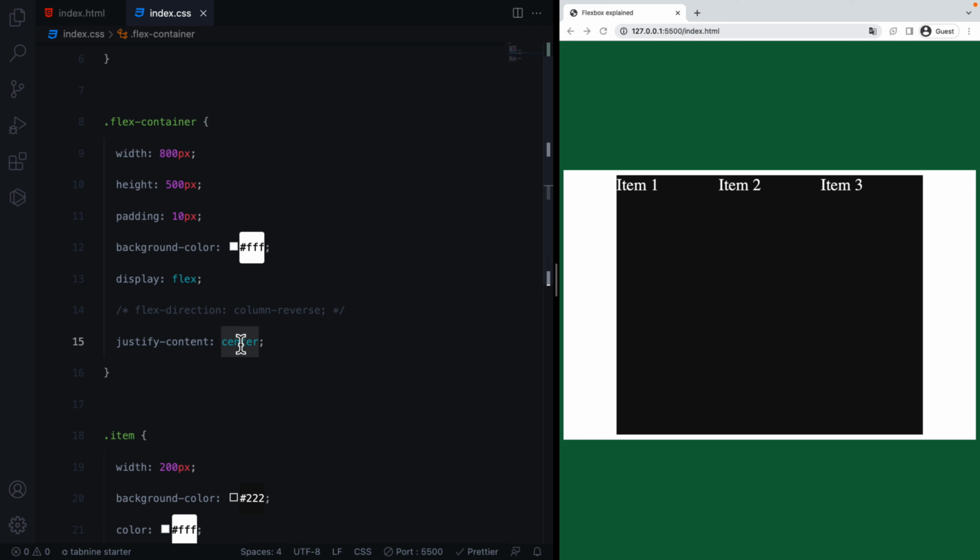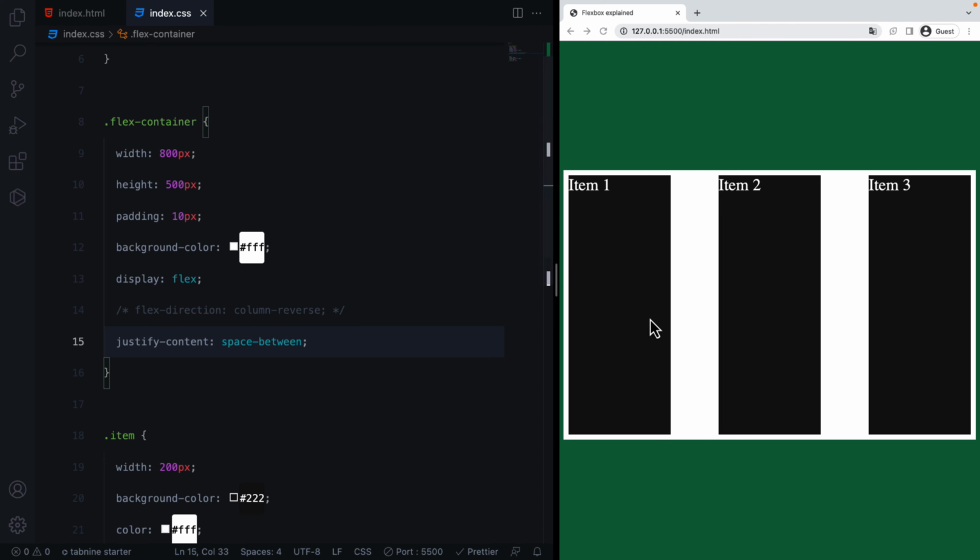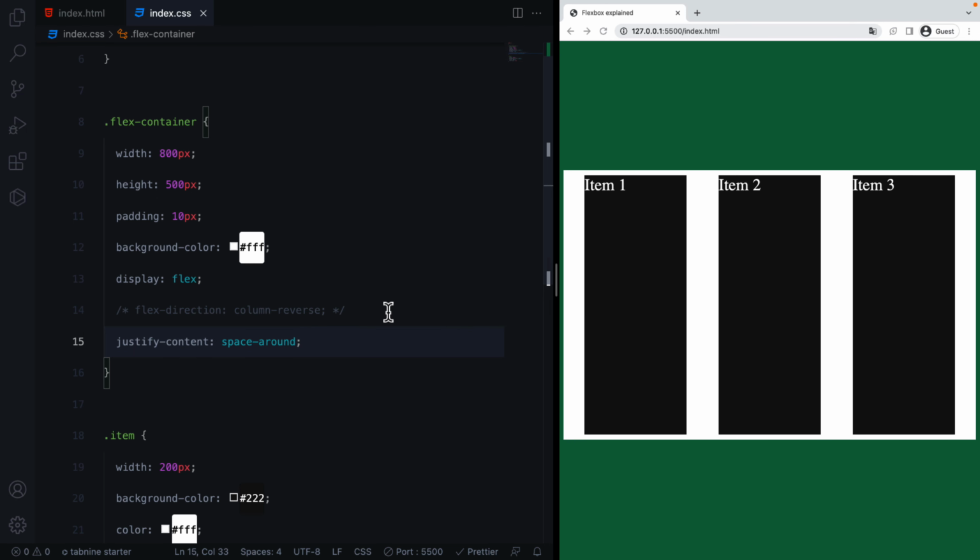If we say space between or space around, so for example space between, save it, it's going to make space between them. And you can also play around and say, for example, space around to make space around them, which opens up a lot of opportunities for you to make really nice layouts.